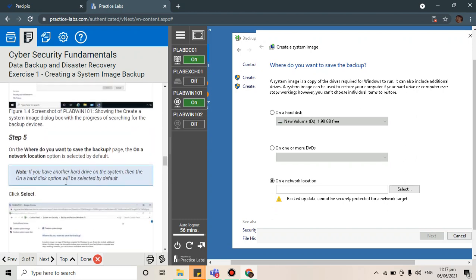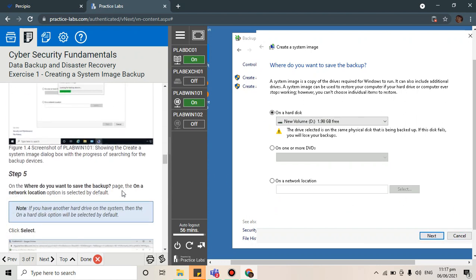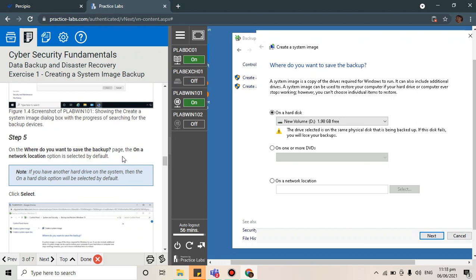if you have another hard drive on the system, ito piliin natin itong hard drive. Then where do you want to save the backup page? Select.